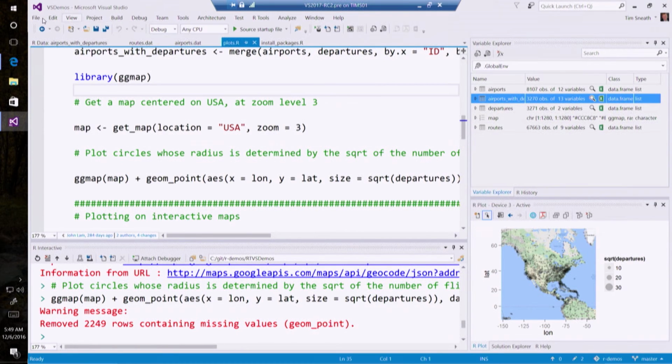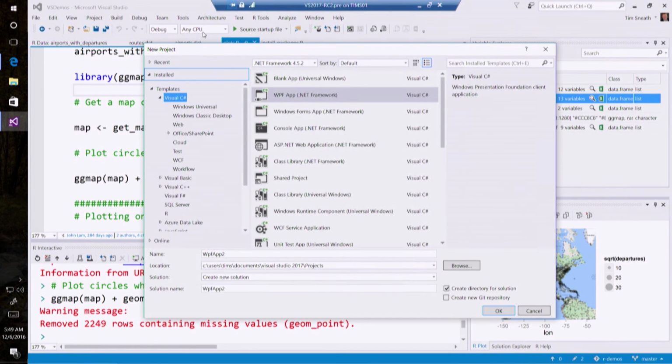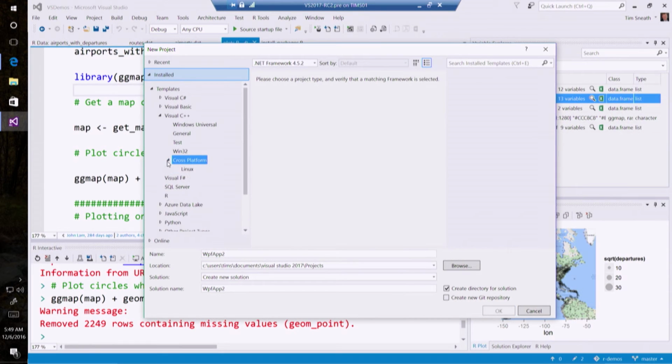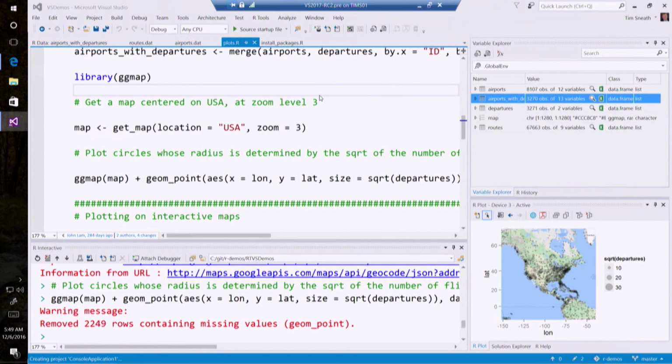to go and create a different kind of project altogether. So I'm going to go new project here for the moment, and I'm going to go and create here not a C# application. I'm going to go for a C++ application. And I'm going to go cross-platform. And I'm going to pick the Linux cross-platform application type.